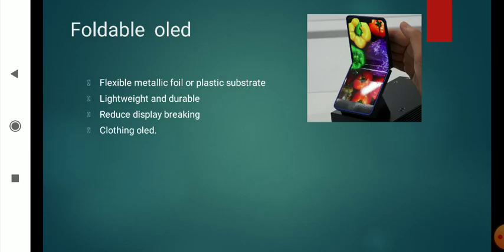Now moving on to the next topic, foldable OLED, which is currently used in many phones like the Motorola Razr. It consists of flexible metallic foil or plastic substrates sandwiched on top of this, and it is lightweight and durable, and it reduces display breaking. It is just like clothing OLED.